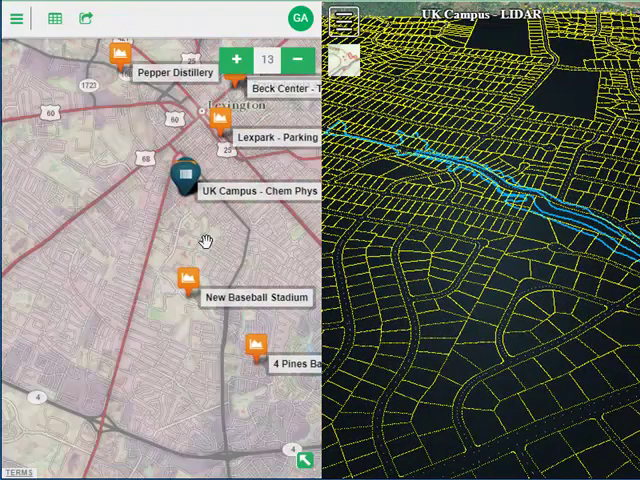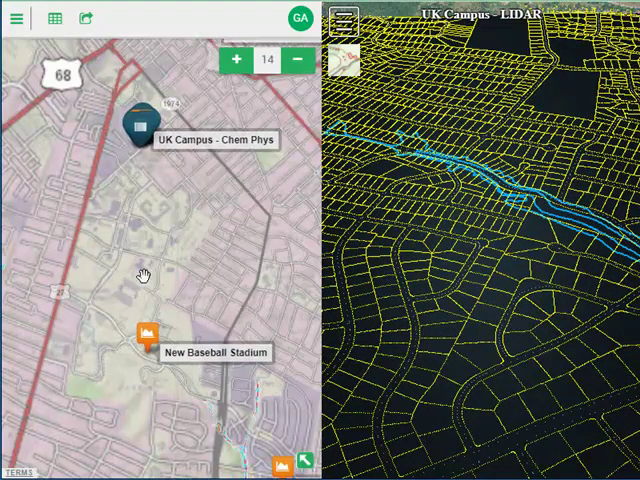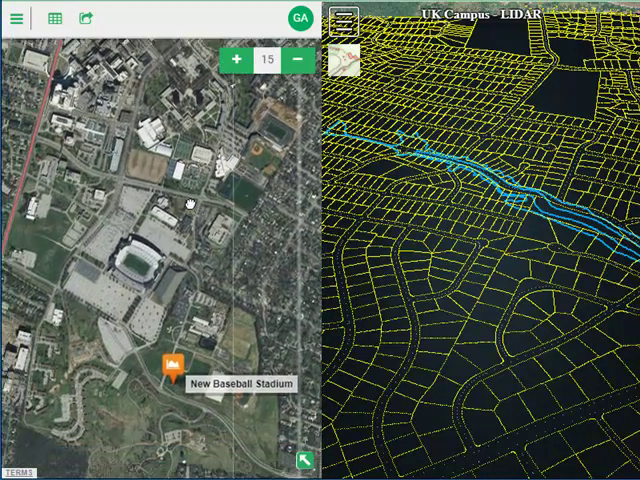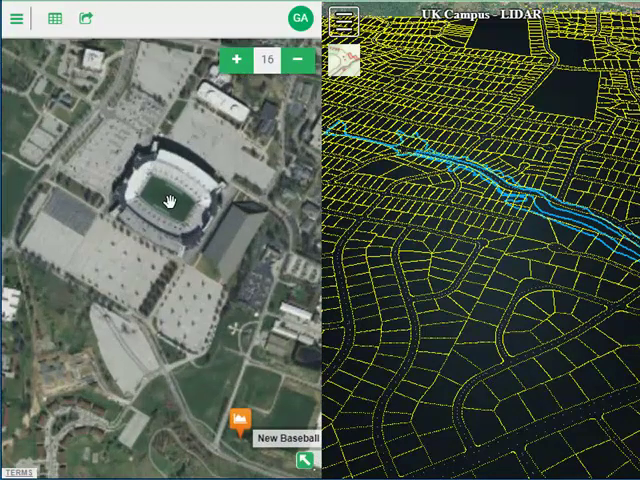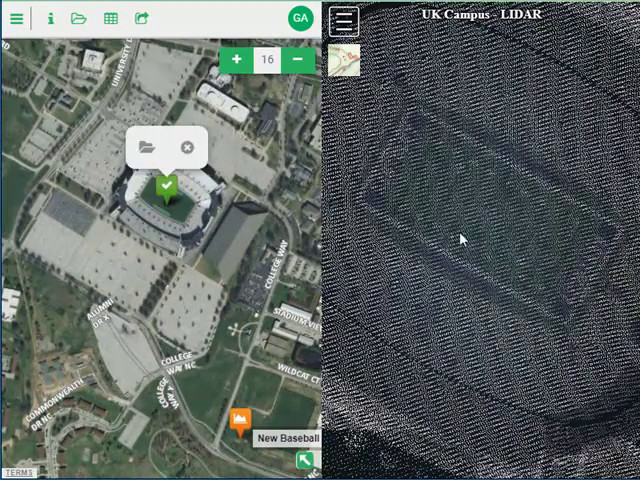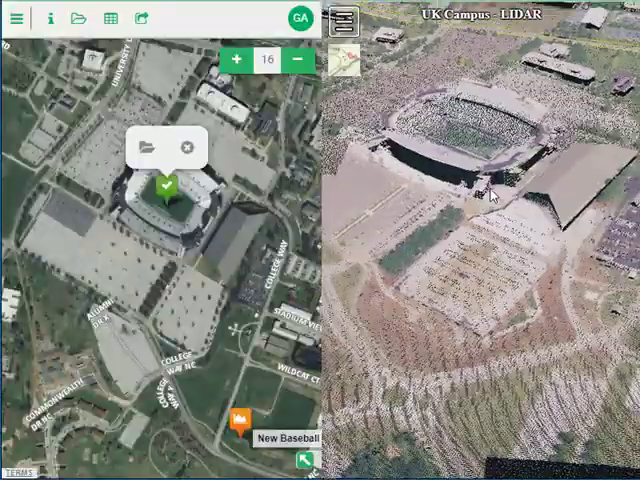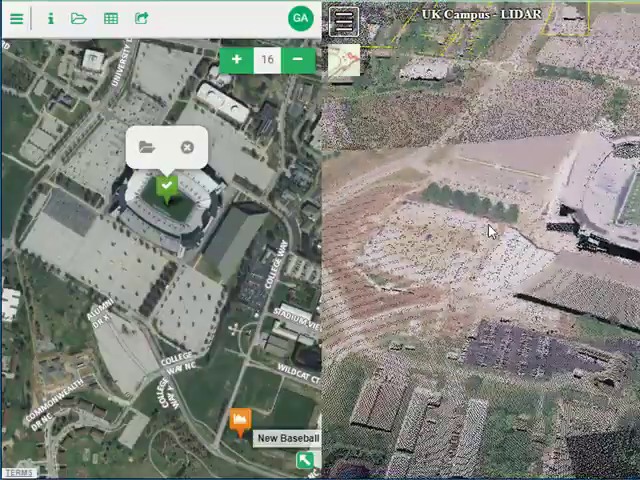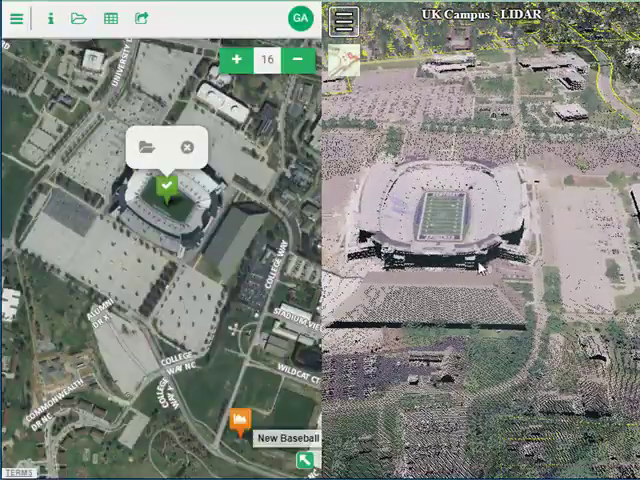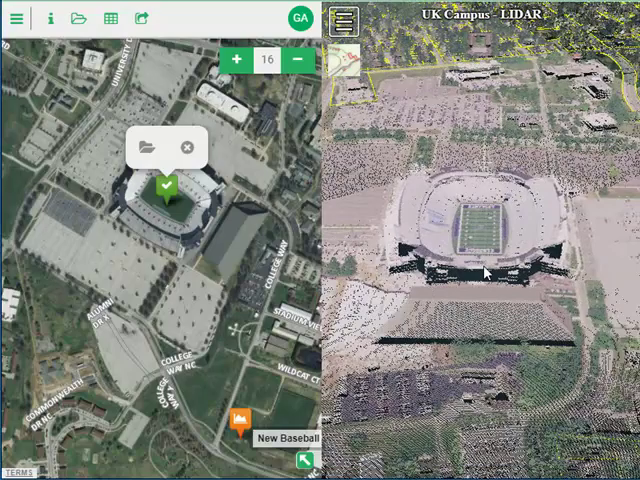But let's go in and look a little bit closer to the University of Kentucky campus, because we actually have some LiDAR here. We're at the football stadium. We just set a marker there that puts us right inside the football stadium, and we can look at that from the 3D perspective. In this case, we're looking at it from LiDAR data that's available.